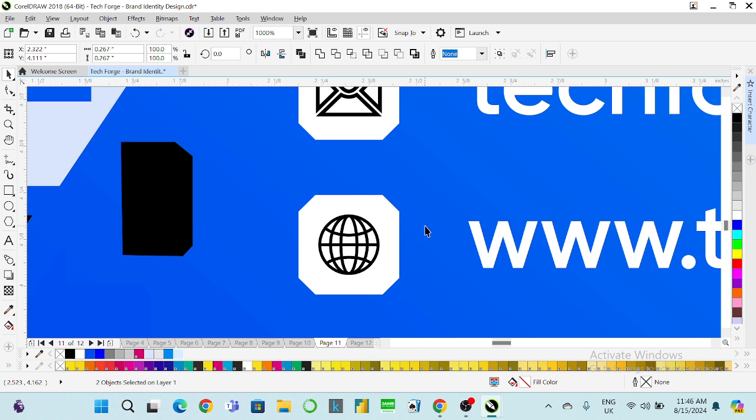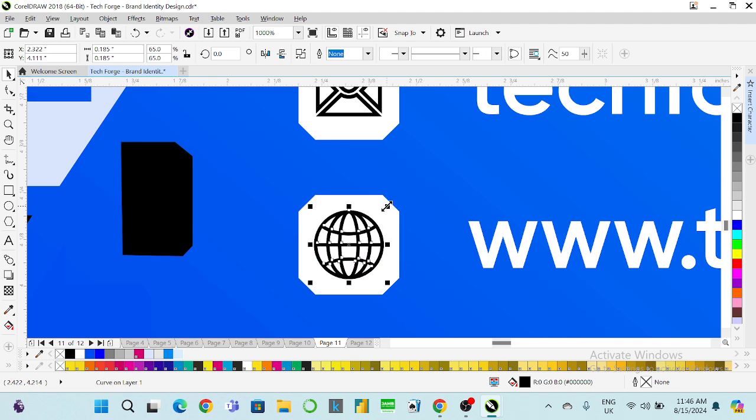Like I said, if you want, you can download these icons, but if you can design them, it's better.